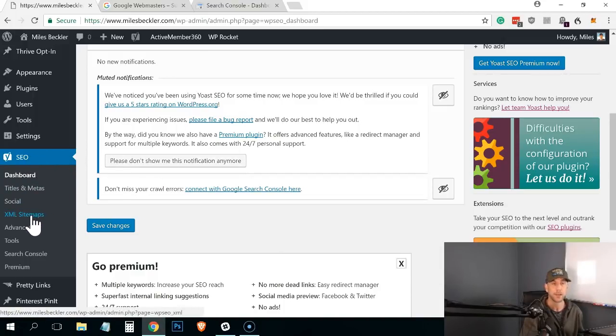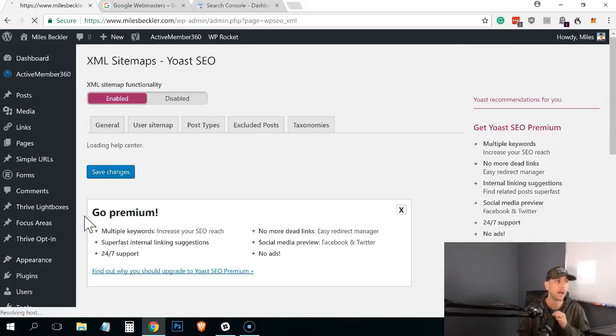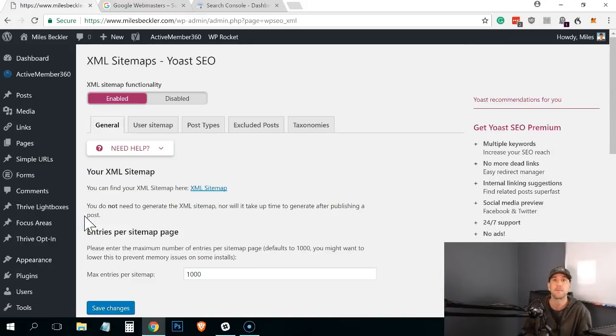There's XML sitemaps. Now an XML sitemap is a sitemap designed for the robots, the search engines, and the spiders, and not for users themselves. And this is what we need to do. I've already set mine up, so I'm not seeing what you're going to see exactly, but you need to enable the sitemap up here. Yours is going to start off as disabled.